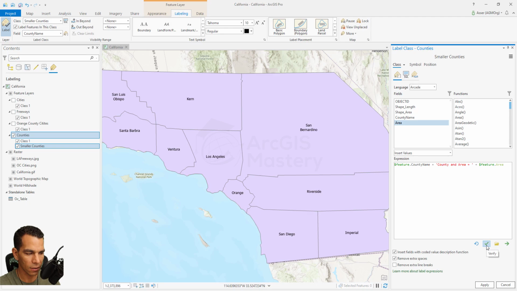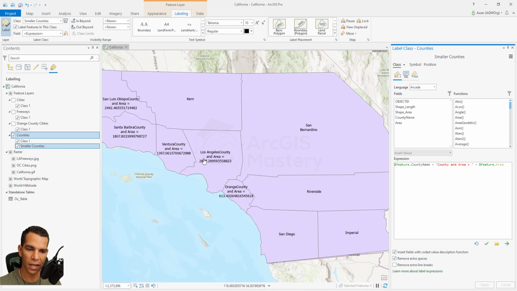And when I click validate to make sure our expression is valid, everything is okay, we apply, and you will see that the labels here will change for this specific class to show the label the way I described it right here. And also, as you see, the county name has no space between the county, so let's add a space right here, say apply, and you will see that it has changed. So now we have a specific class for these small counties, and now we can change the properties for this specific class like we did with the expression.